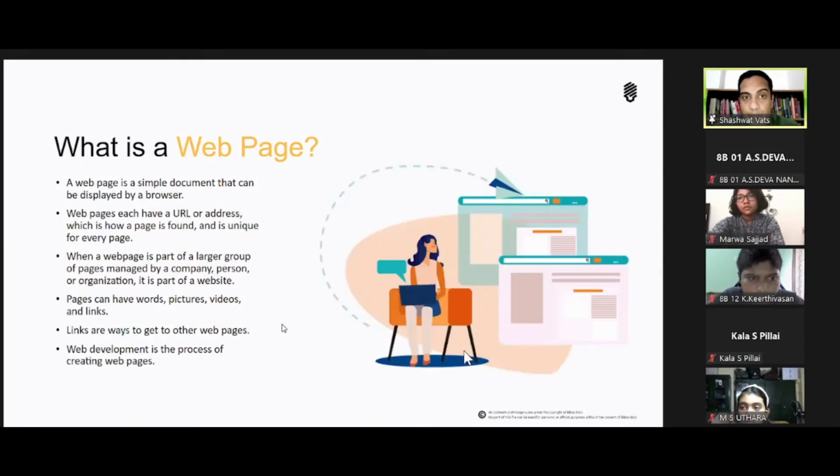Now, what is a web page? When you have a lot of web pages together, we call it a website. Then what is a web page? A web page is a very simple document that you can see through a browser, right? When you write www.bboxlabs.com, you'll be redirected to a particular web page, the home page of our website, right? So that is a web page. Every web page has a unique address, a unique URL on which that particular web page is found.